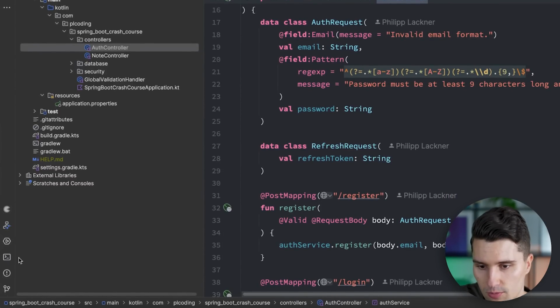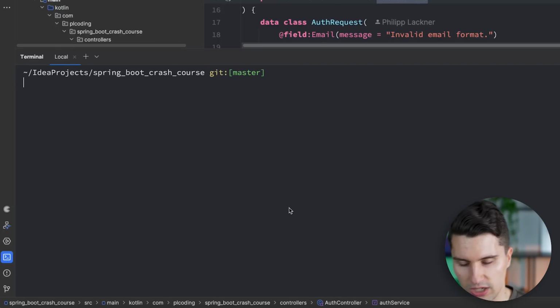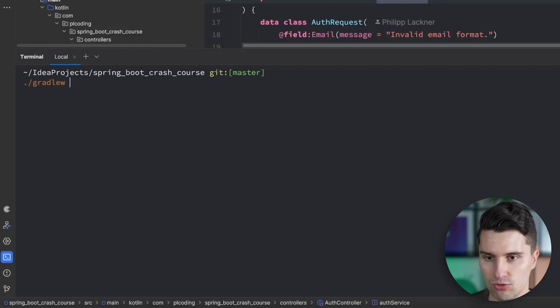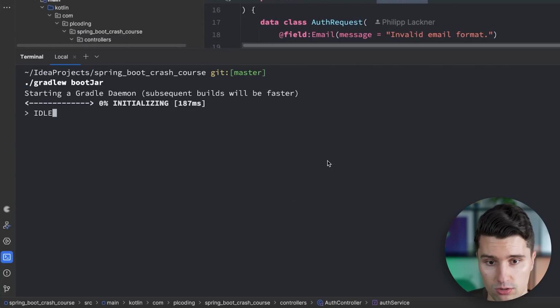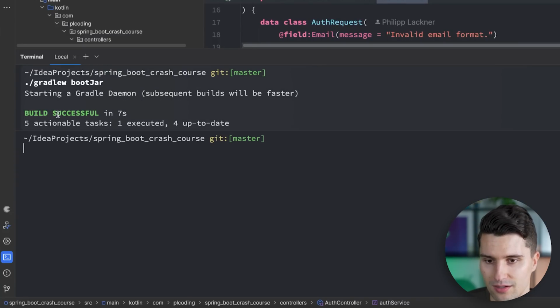Well, that also works via the terminal. IntelliJ has this integrated terminal. And here, there's a simple command we can use with Gradle. So simply ./gradlew, so the Gradle wrapper. And the command is called bootJar. This will generate a jar file out of a Spring Boot project. So we execute this. Then this takes a little moment. And then, ideally, it tells you that the build was successful.